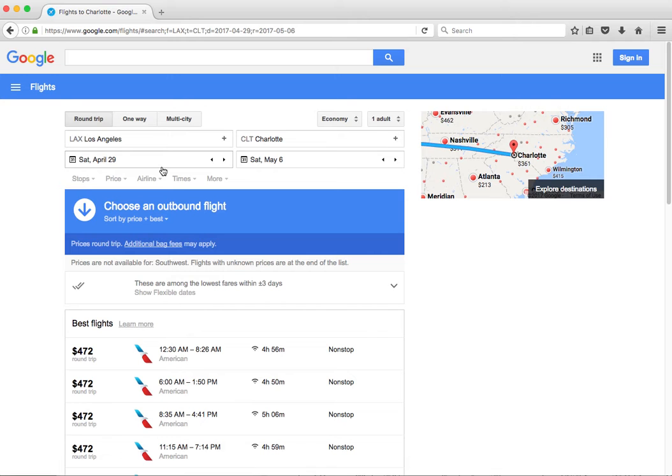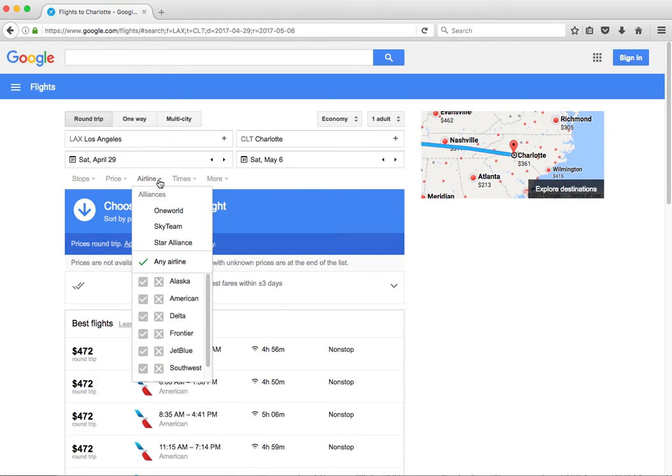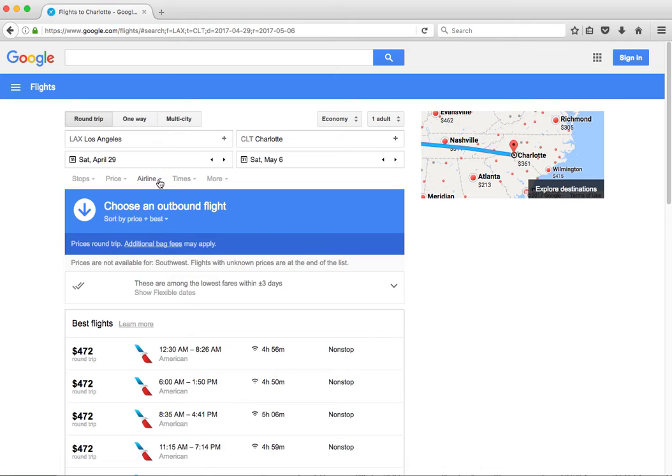The other thing that you can do is, of course, set your stops. You can set your price range. If you have a preferred airline, you can set that. So maybe you never want to fly Delta or JetBlue or whatever, you could deselect those.